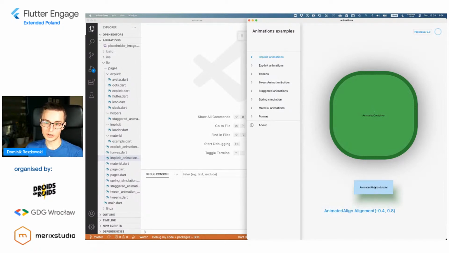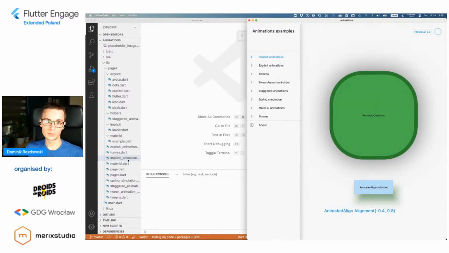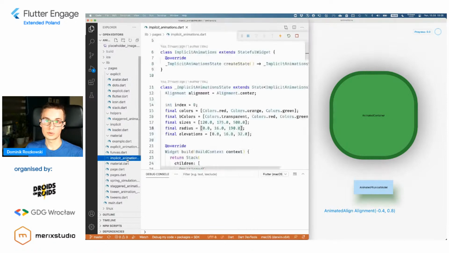The same happens here. This is actually animated physical model, and animated physical model is something that is like a base for all the material widgets. It just has an elevation. Thus, this is physical because it has elevation and it casts a shadow. So when I click this, some properties change, and this makes them interpolate between values.